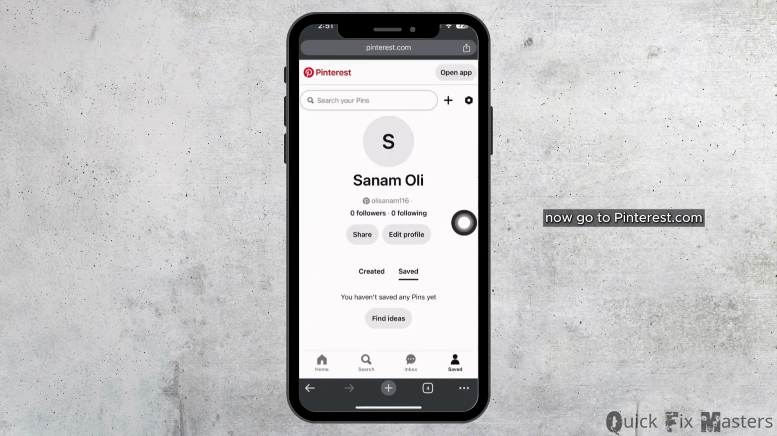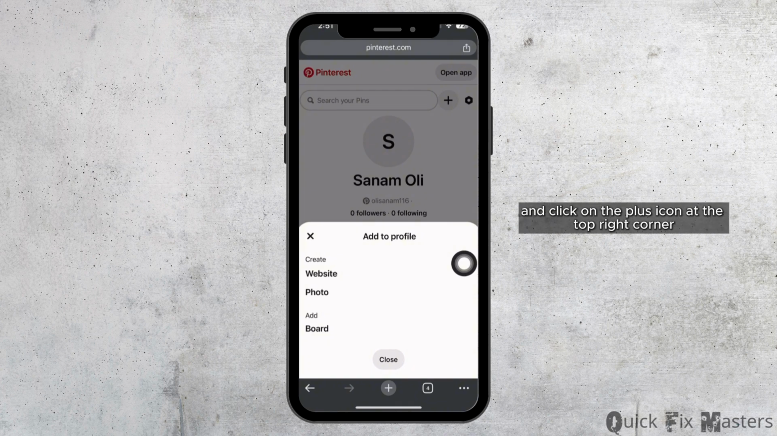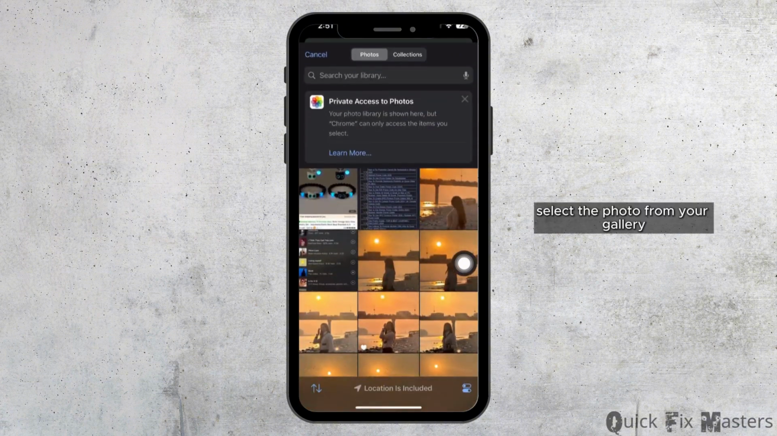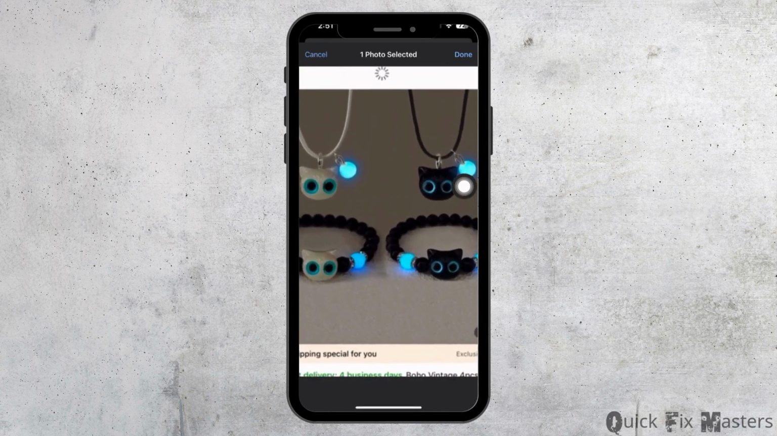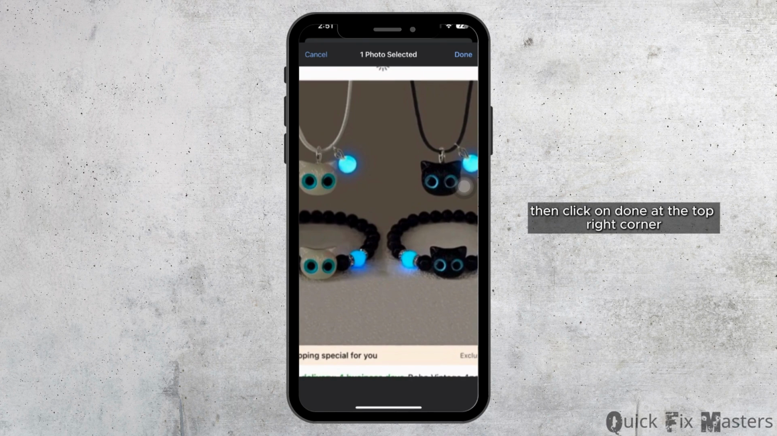Now go to pinterest.com. After that, log in or sign up and click on the plus icon at the top right corner. Now click on the photo option. Select the photo from your gallery. Make sure that you crop the photo beforehand. Once your photo is ready, then click on done at the top right corner.